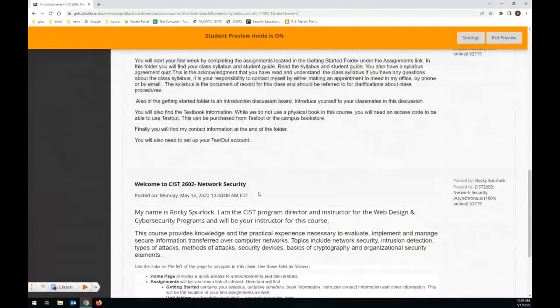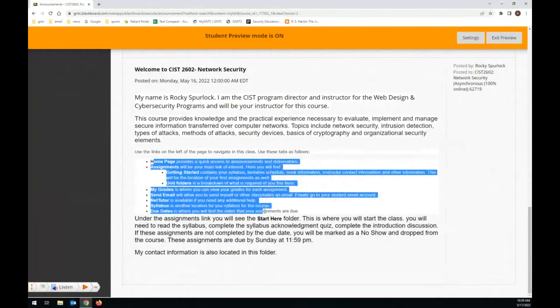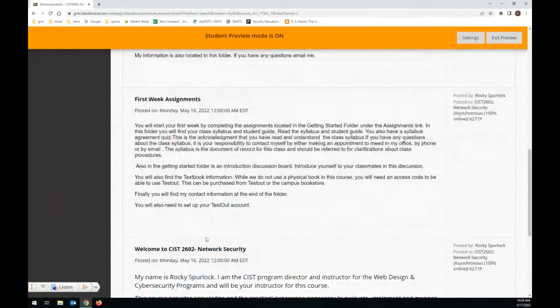I know there's a lot of announcements. The first announcement is a welcome to the course. It's telling you where to get started. Gives you a description of all the links to the left. Then you have your instructions for the first week's assignment, where you'll go through the Getting Started folder. You'll read over the syllabus and the student guide, complete the syllabus agreement, and then also complete your introduction discussion.